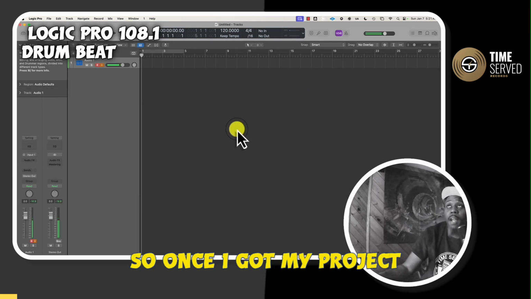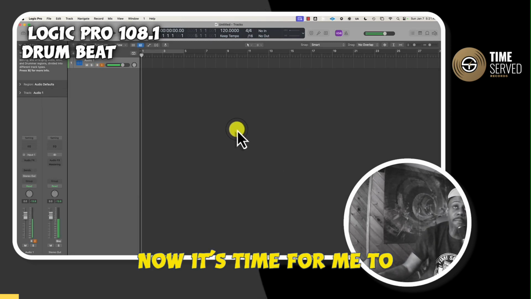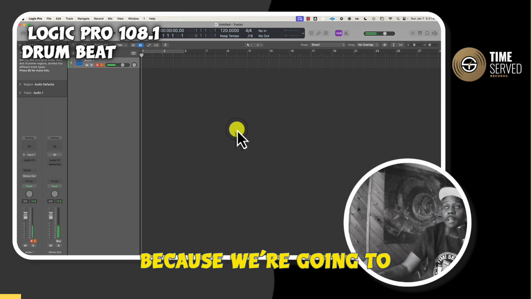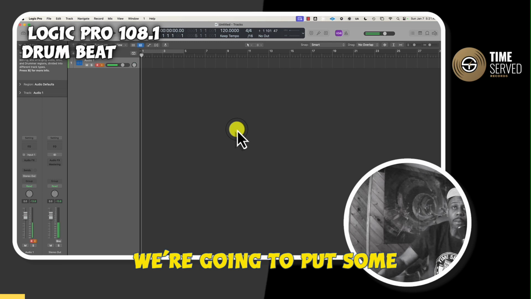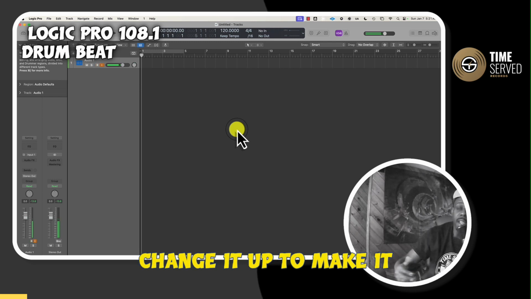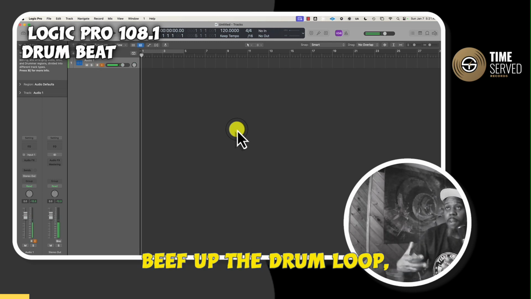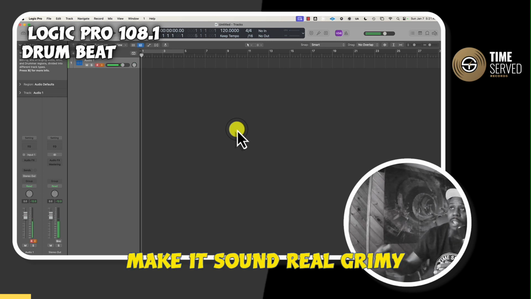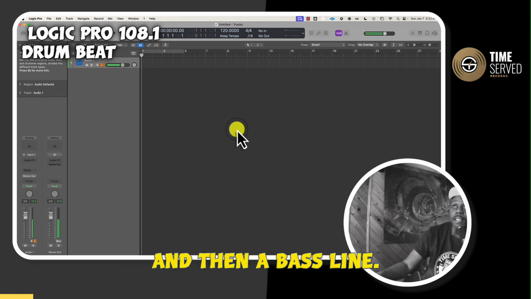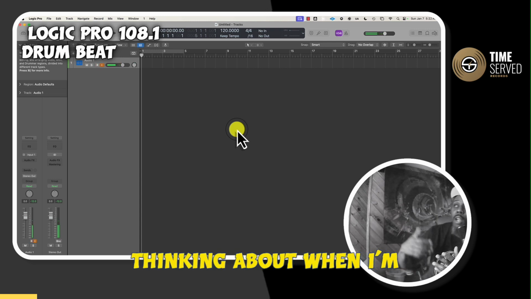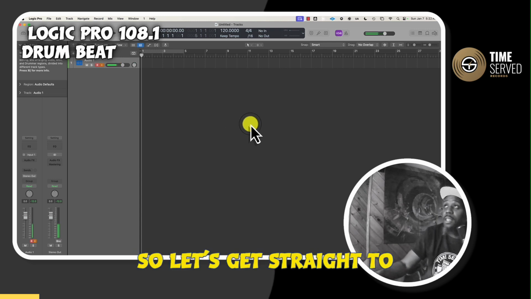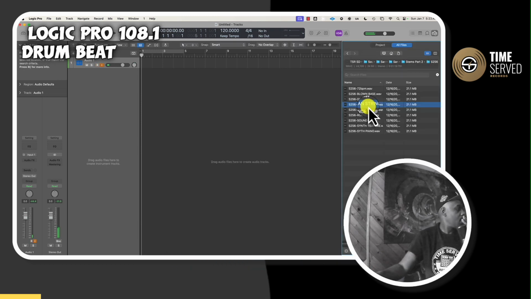Once I've got my project window open, it's time to search for some samples, because we're going to keep this very simple. We're going to find a sample, chop the sample, and put some effects on it to change it up and make it our own. Add a drum loop, beef it up, put more effects on it, make it sound real grimy, and then a bass line. Then I'm going to show you my process and the things I'm thinking about. So let's get straight to it. Let's find a sample.